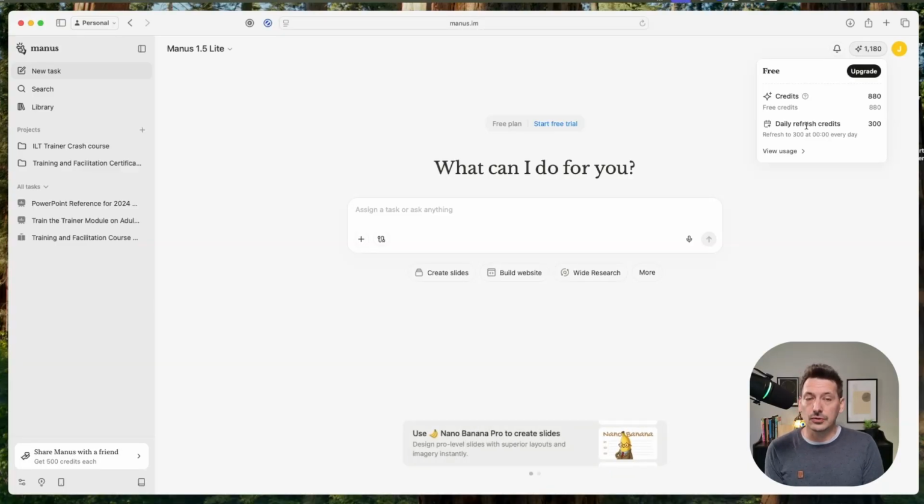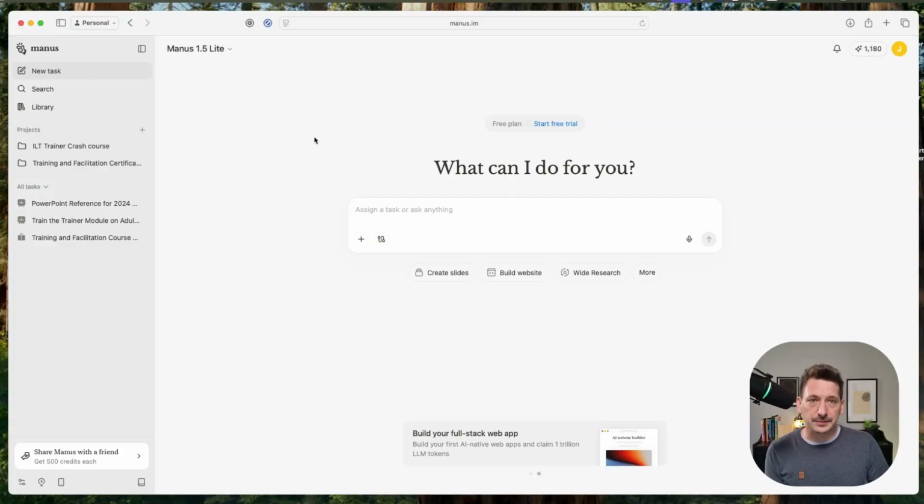Otherwise, you're going to need to pay. But we'll keep an eye on the credits as we go through some of these steps. I do love the navigation bar in Manus. I think it's probably the best of any AI tool. The thing that I like about it the most is the ability to create project folders, and then you can also move your chats into the different project folders.